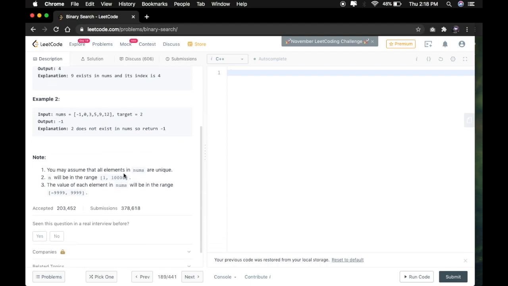So here is the note: you may assume that all elements in nums are unique and the length will be in the range of 1 to 1000. The value of each element in nums will be in the range of -9999 to 9999.